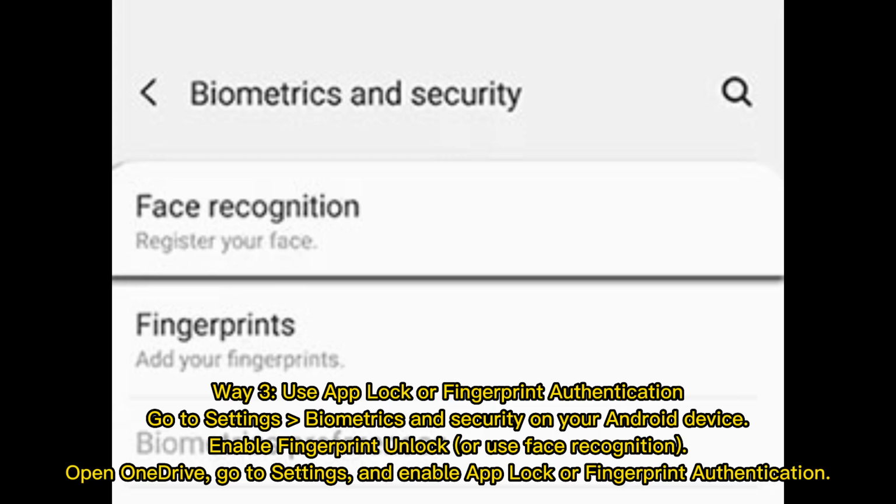Way 3. Use App Lock or Fingerprint authentication. Go to Settings, Biometrics and Security on your Android device. Enable Fingerprint Unlock or use face recognition. Open OneDrive, go to Settings, and enable App Lock or Fingerprint authentication.